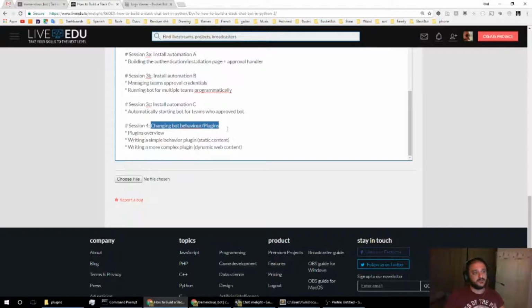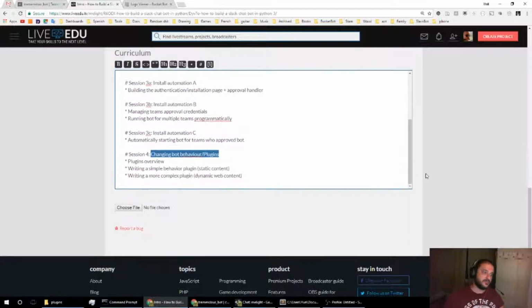So after we installed it and after we transfer various teams, we're gonna actually see how we can make this bot do different things than the simple echo bot. First of all, we'll start with the simple echo bot, and then we'll build on top of it to bring some dynamic content from the web.